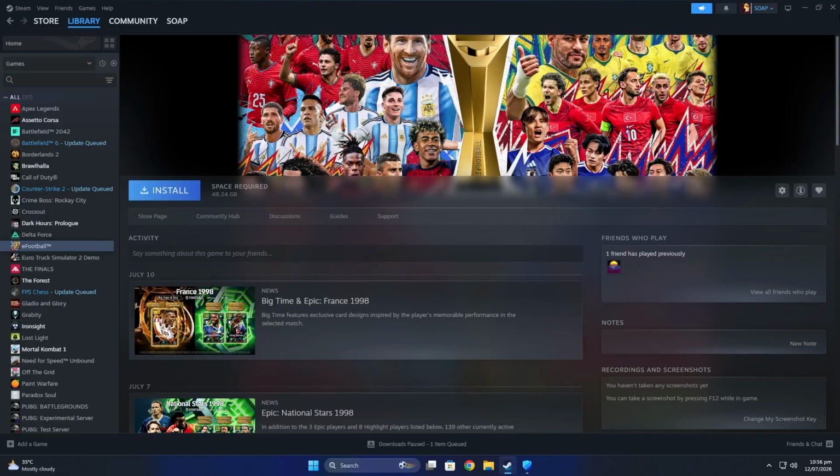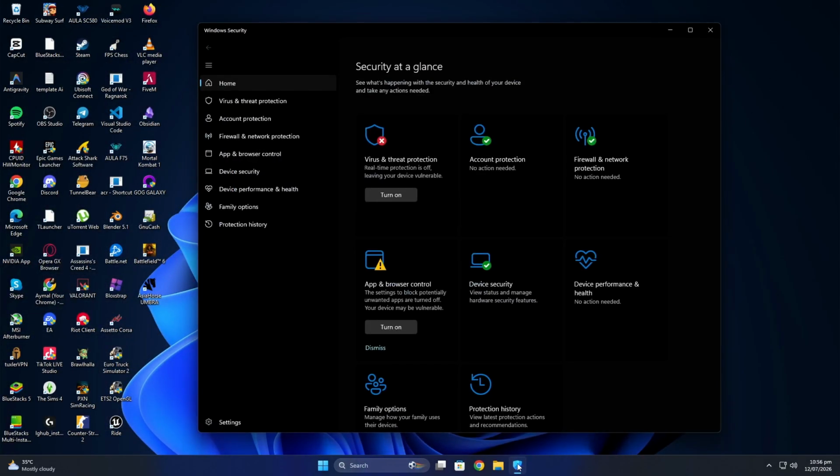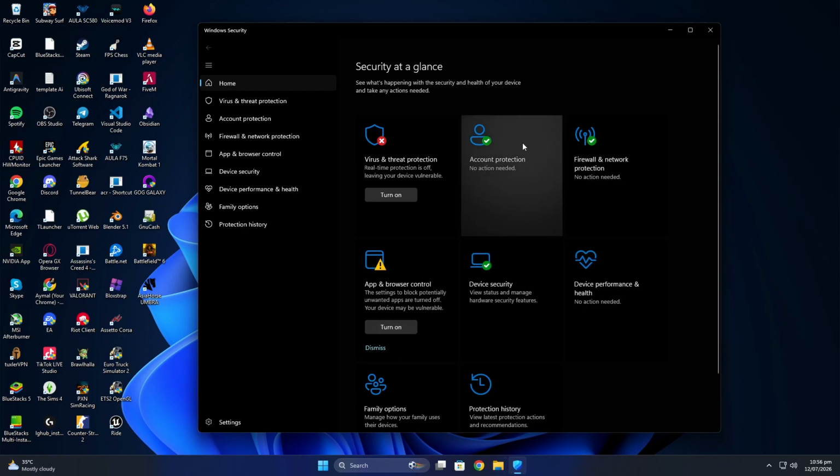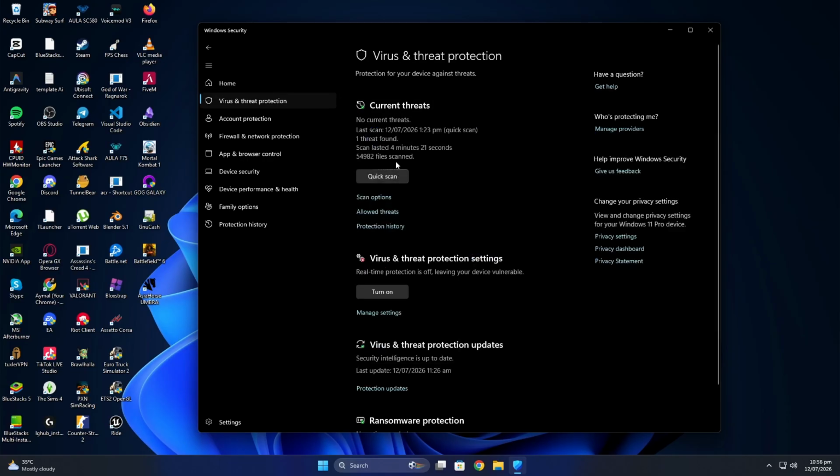If the game still freezes, your antivirus or Windows Defender may be preventing the downloaded files from unpacking correctly. Open the Start menu, search for Windows Security, and open it. Go to Virus and Threat Protection, then select Manage Settings.